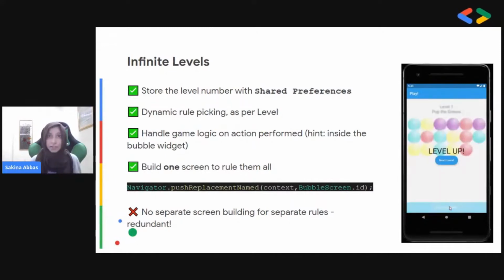So everything is dynamic. Nothing is static. The level isn't static. The rule isn't static. The bubbles aren't static. The colors of the bubbles aren't static. The numbers on the bubbles aren't static. The timer isn't static. Nothing is static. It's all being generated on the fly, on the go.